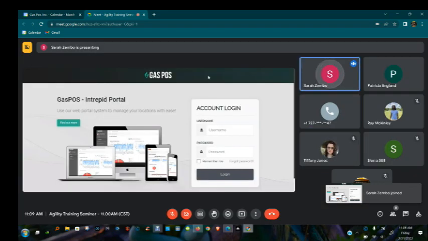Excellent. So this is the portal. This is what the login page essentially looks like. To get to this, you go to portal.gasboss.co, as you can see up here. The first time, the email you receive will have a link in it, which you'll click to verify your email. In the email that we send you, there'll be a temporary password.